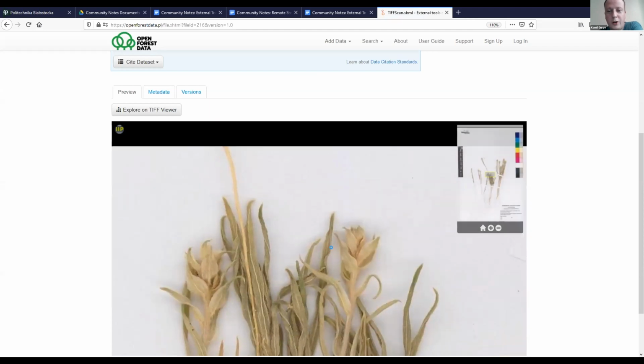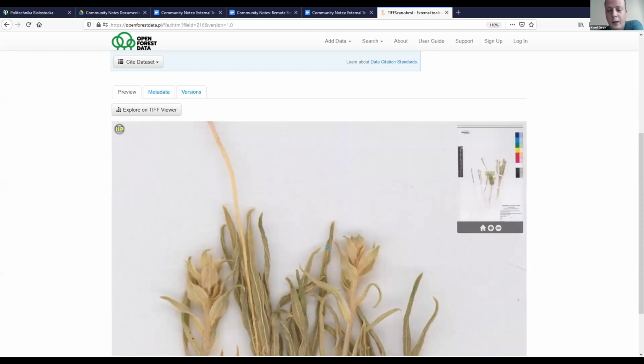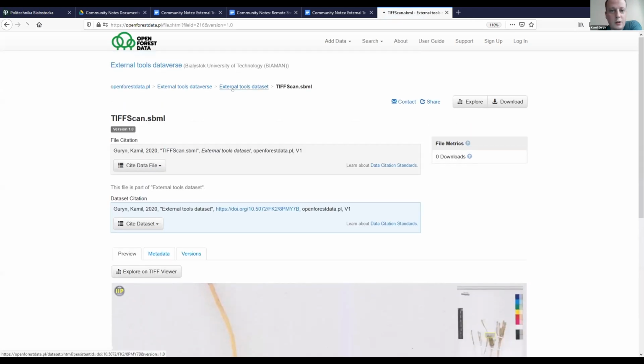Yes, it's very useful, for example, for scanning microscopes, because the TIFF files from the scanning microscopes are very huge. The size of these files is a few gigabytes, so it's very useful to do that in this way and to provide this data to the end user.